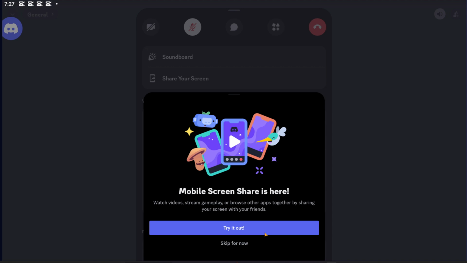When you're done presenting, return to the Discord call screen and look for the screen share indicator. Tap it to stop sharing. If you're on iPhone, you can also tap the red status bar or screen recording indicator and select stop, then hang up the call when you're finished.